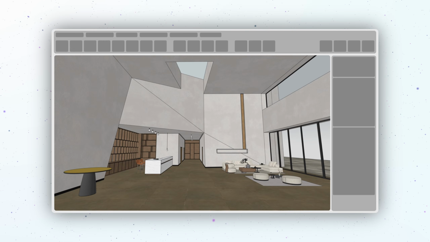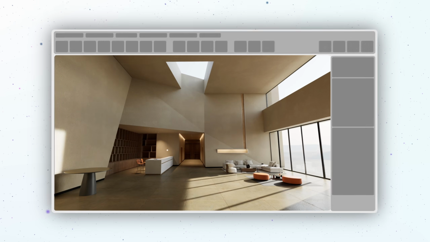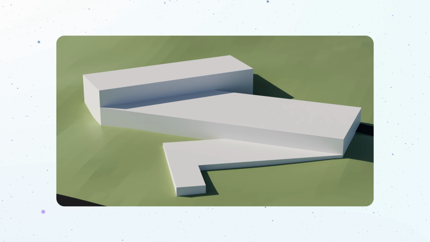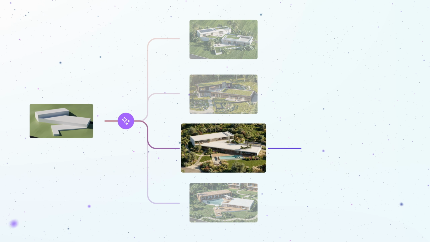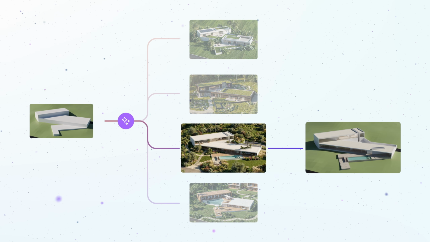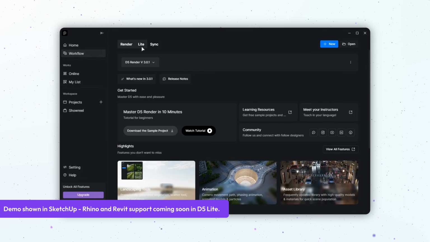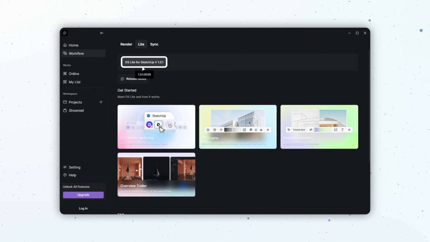At the early design stage, architects usually need to test how different materials and environments affect the building. Instead of manually tweaking everything, you can use the AI mode in D5 Lite to quickly explore several design directions. If you are new to D5 Lite, just head over to D5 Launcher and download it from the Workflow section.